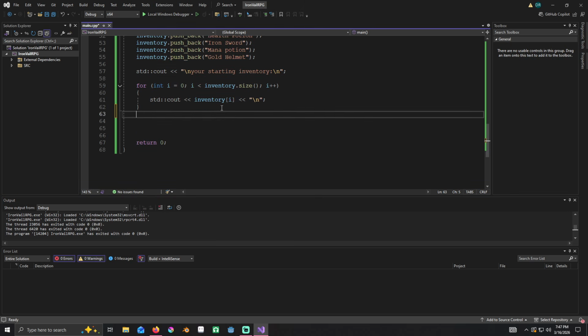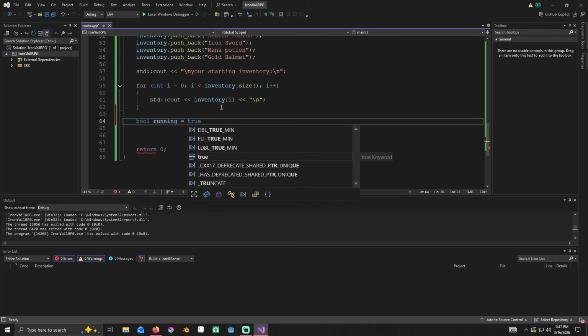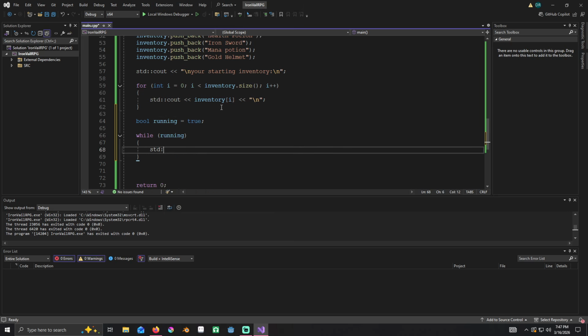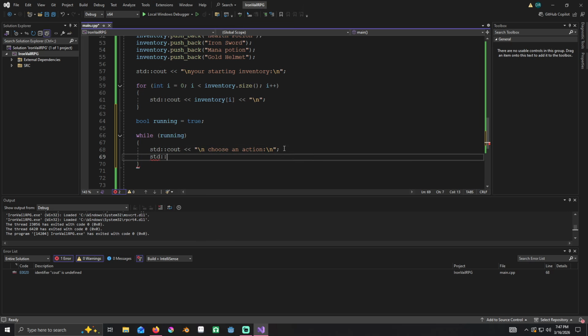Now we can create a loop. So bool running equals true. This is going to be how we make sure a game works. And we'll just say while running. This is just an example. std::cout newline, choose an action, newline. Now let me put that semicolon in there so there's no error. We're not actually doing this now, I'm just showing you how it will look.